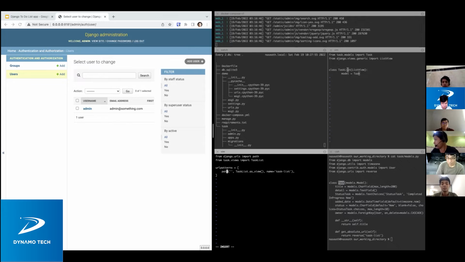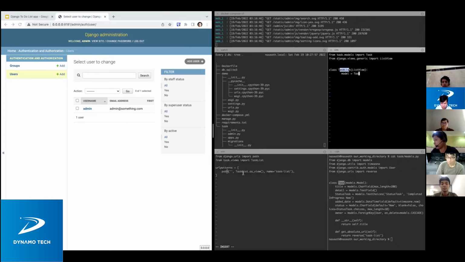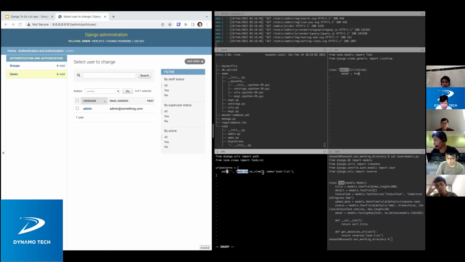So task list is this one. And then in the URL pattern, we call path to task list. We have TaskList.as_view and we name it task list. So this name will be used later. When we work with the template, we will use this name there. So for now, we have URL for our task list.